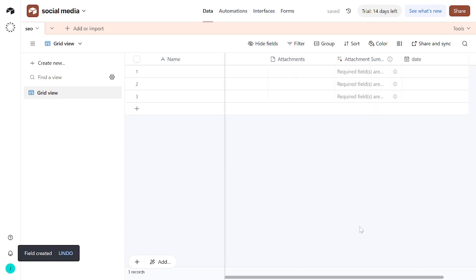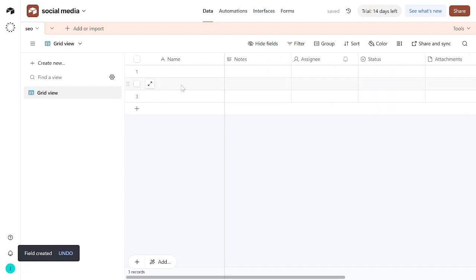Next up, populate your tables. This is where the magic happens. Fill in the fields with your planned posts. Remember to update it regularly. The reason we do this is to ensure that we're always on top of our social media game.